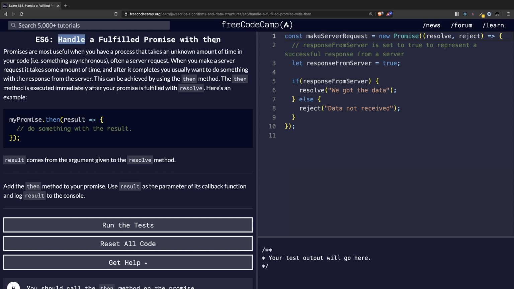Yeah, this is what I wanted to show you just before. Promises are most useful when you have a process that takes an unknown amount of time in your code. So it's something asynchronous, often a server request. When you make a server request, it takes some amount of time. After it completes, you usually want to do something with the response from the server. This can be achieved by using the then method.